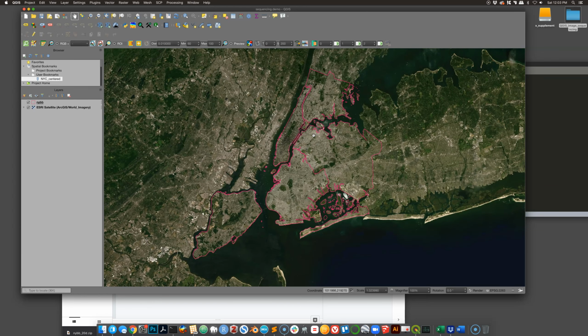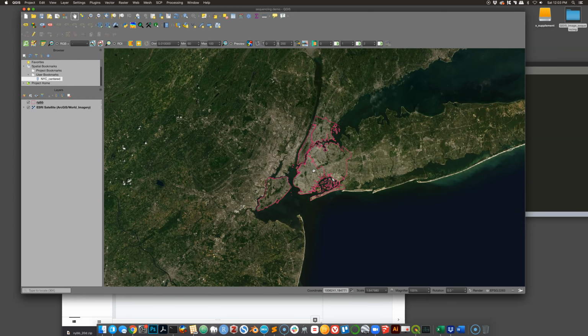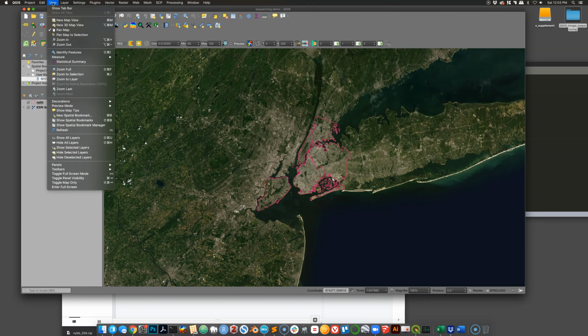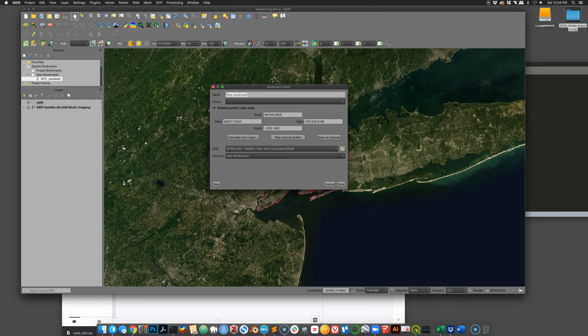So how do you set up these bookmarks? Let's say we wanted to have a bookmark at a different scale. At this scale, what I would do is I would put it to the location that I want the bookmark to be centered and the scale at which I want it to be centered. And then I would go up to View, and under New Spatial Bookmark, I would create a new spatial bookmark. In here, I could call this one NYC Centered, and I might call this one Small Scale, or Smaller Scale. I'll just call it Small Scale.